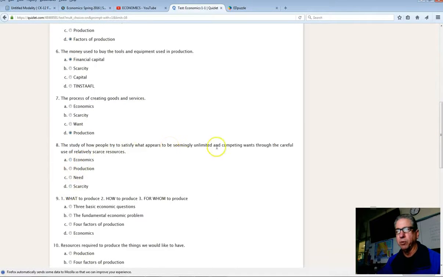Study of how people try to satisfy, careful and relative, let's see, that would be economics. There's your definition of economics. In case you were wondering what economics is all about, the study of how people try to satisfy what appears to be seemingly unlimited and competing wants through the careful use of relatively scarce resources.